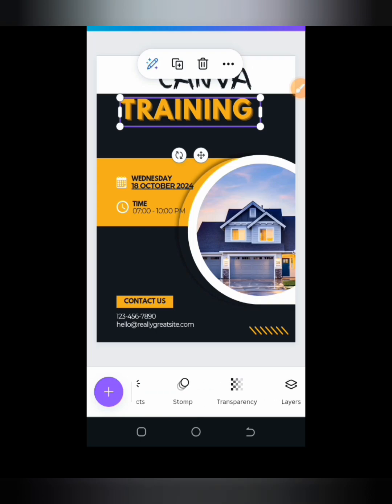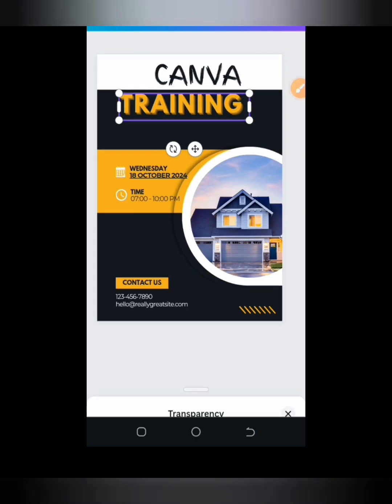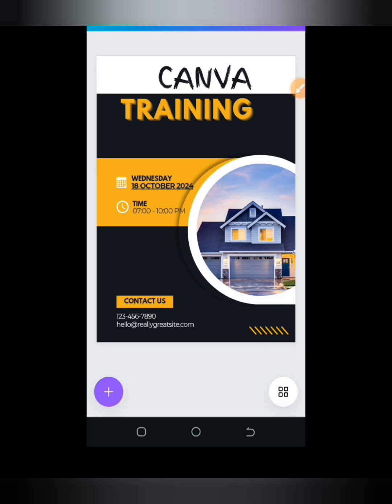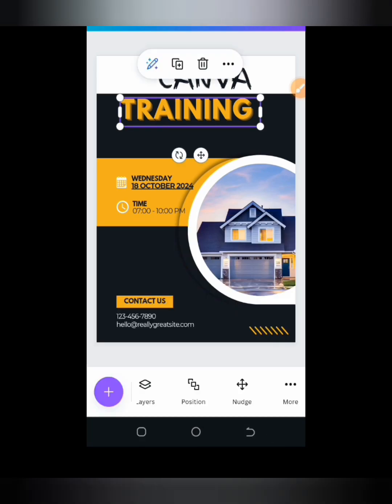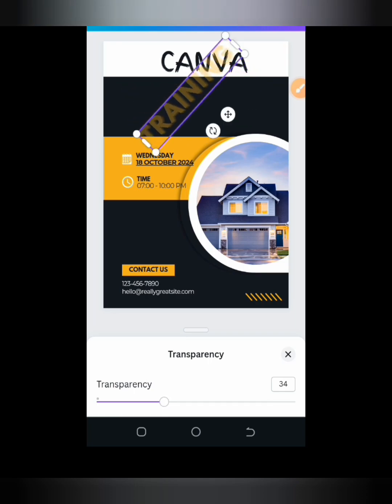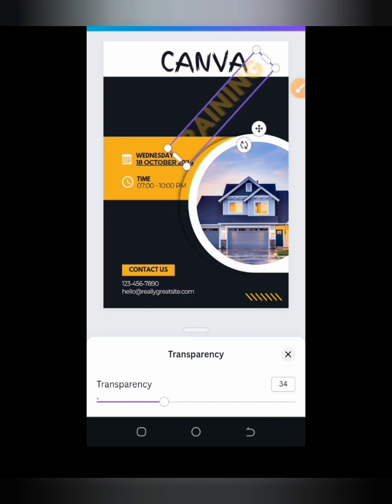Okay, then the next one is transparency. If you want to reduce the transparency of the image, or you want to create a watermark on your design, you can use transparency to do so. Let's say this training, you want to watermark it on the design. So when you tap on it, you go back to transparency, and then you reduce it. And when you're reducing it, you'll notice that it is changing. So depending on how you want it to be, you can change the transparency.